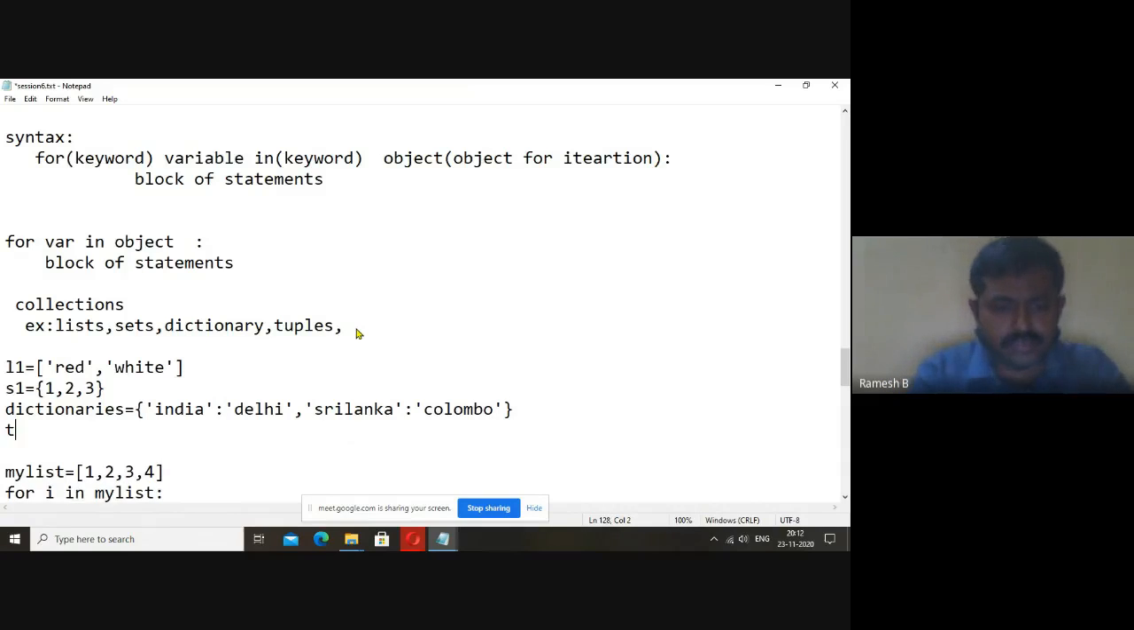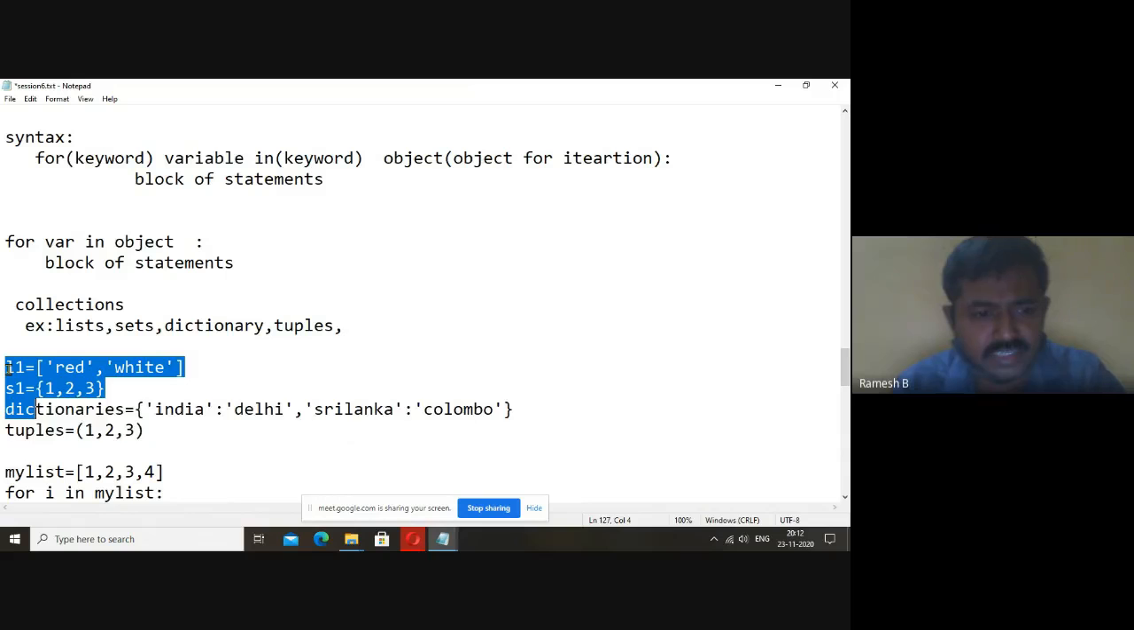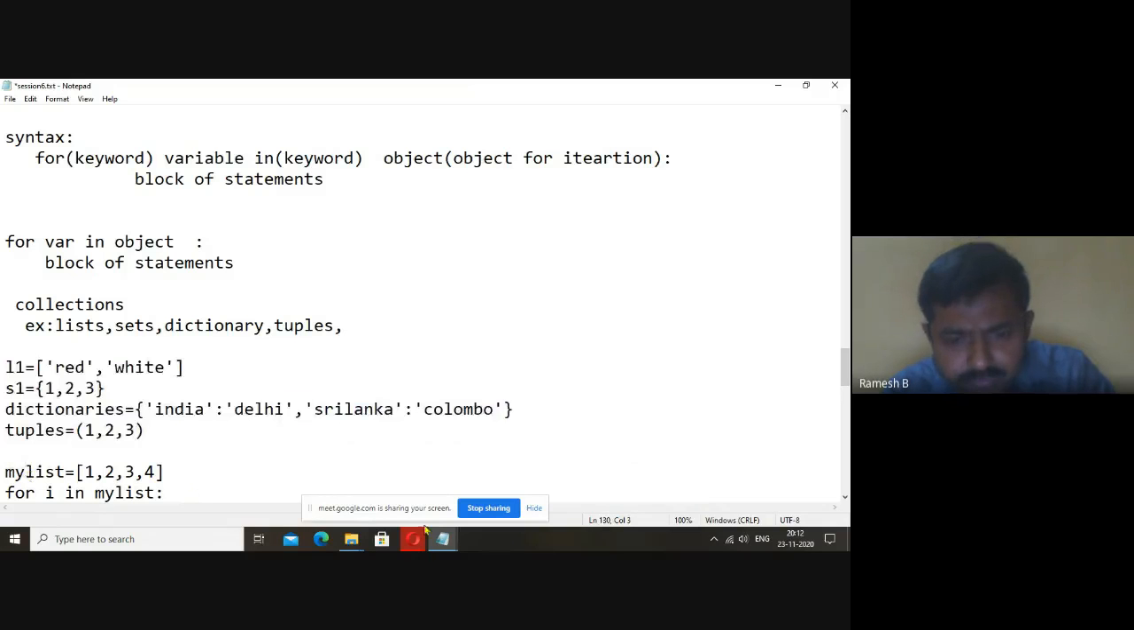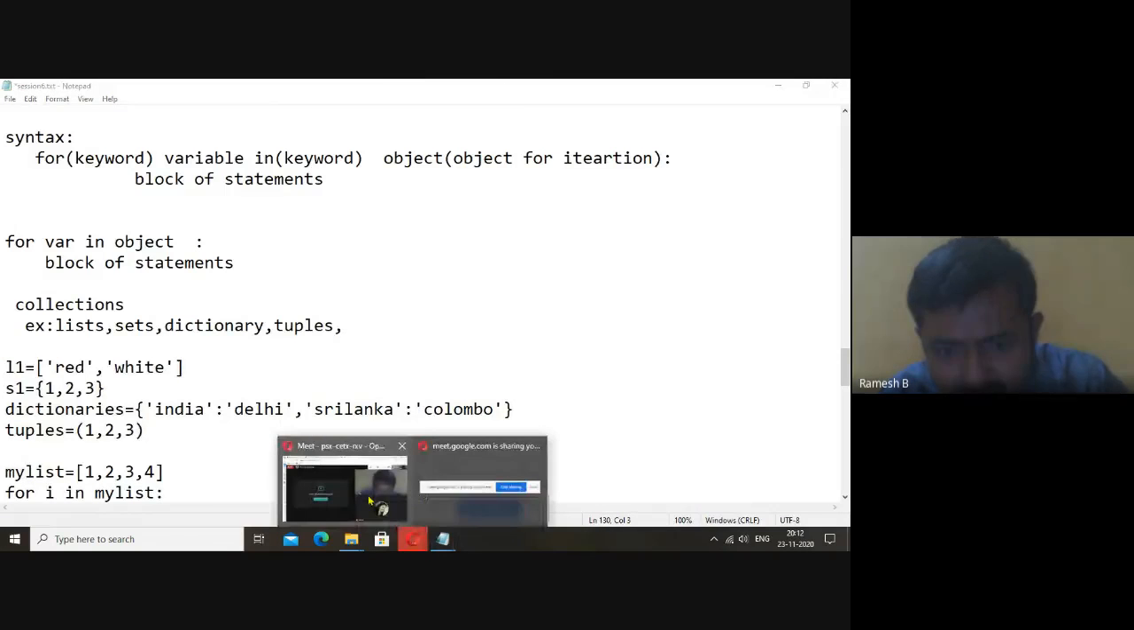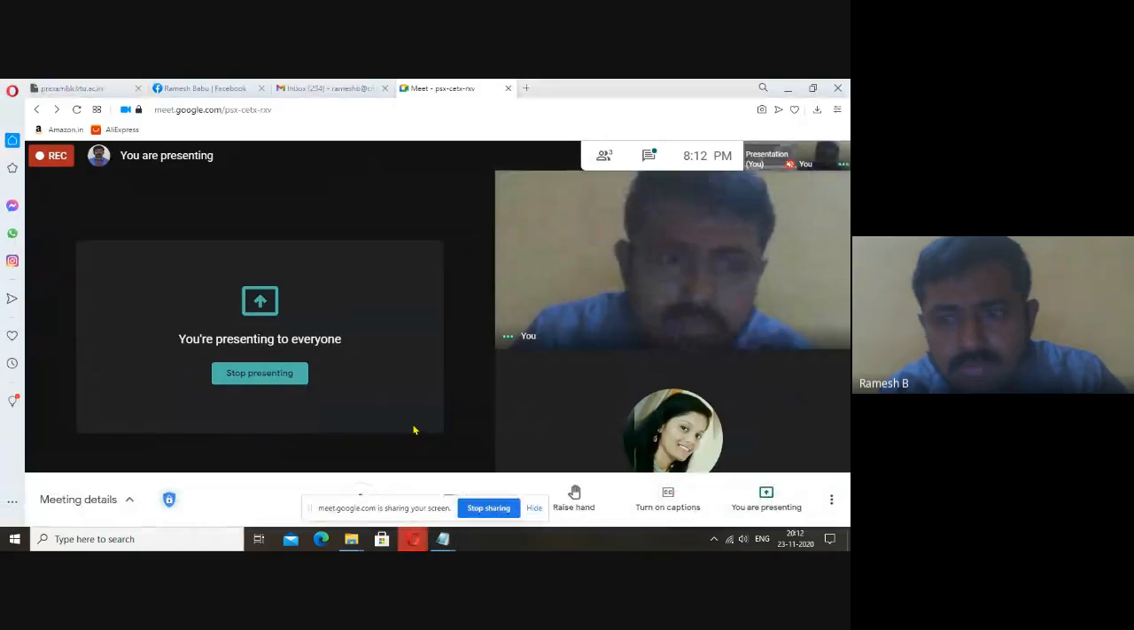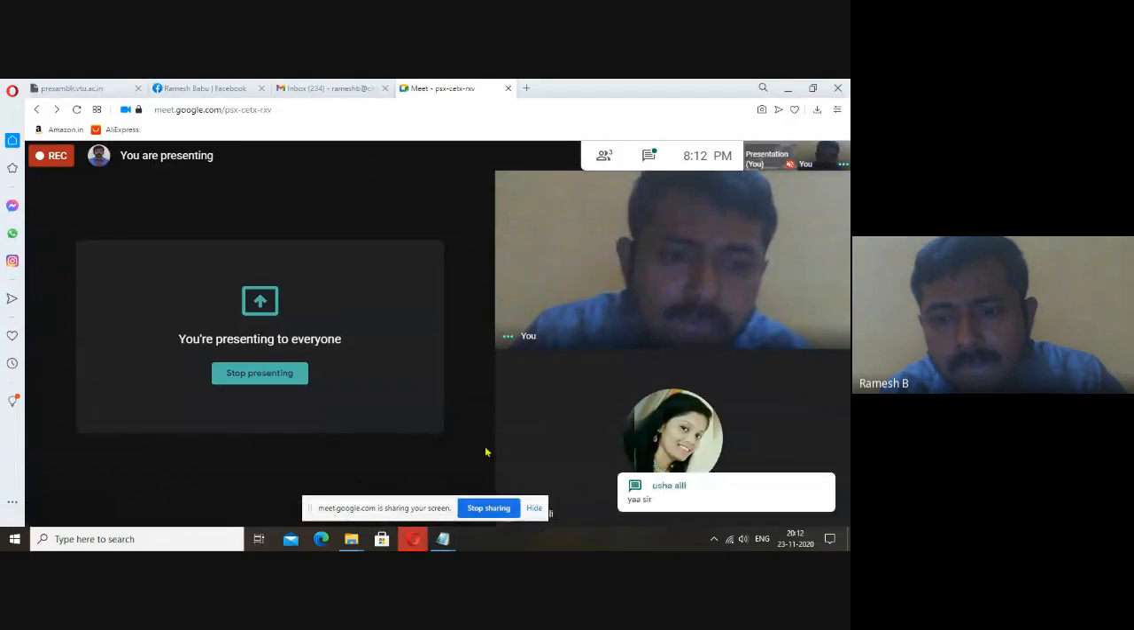Next, tuples. If you write tuples, it will be like this. Tuples will be similar to lists. It will be like this, 1, 2, and 3. I'll tell you all these things later. Are you listening, Usha?